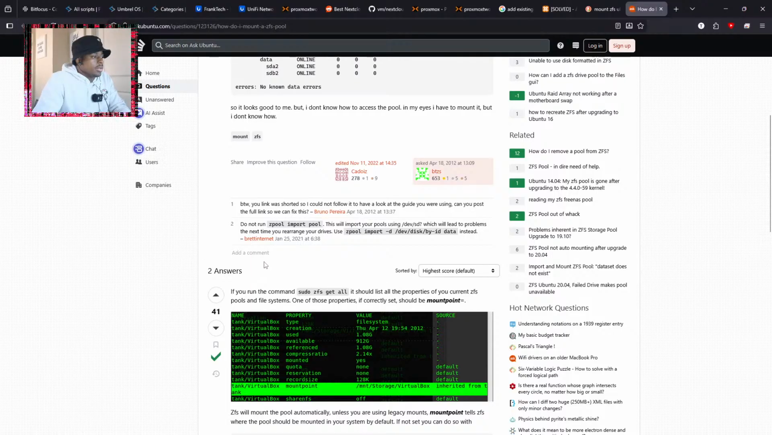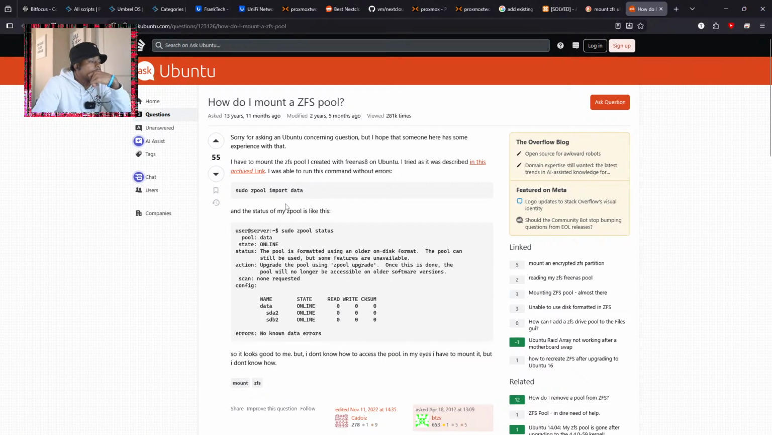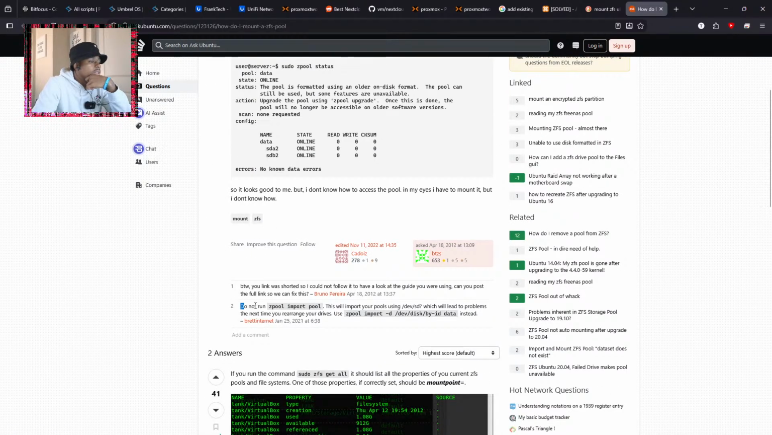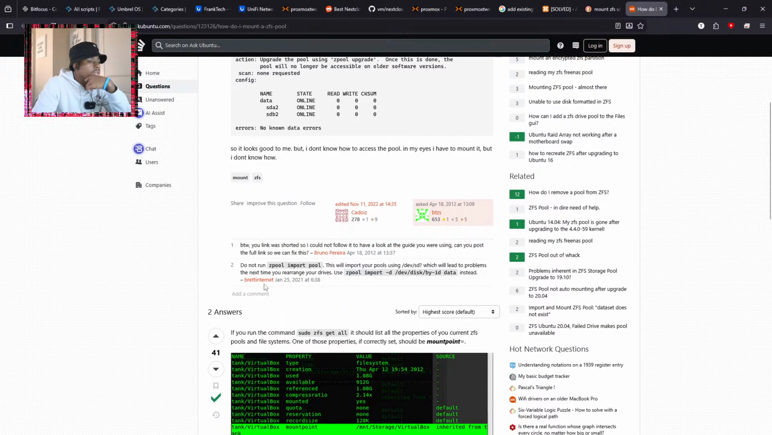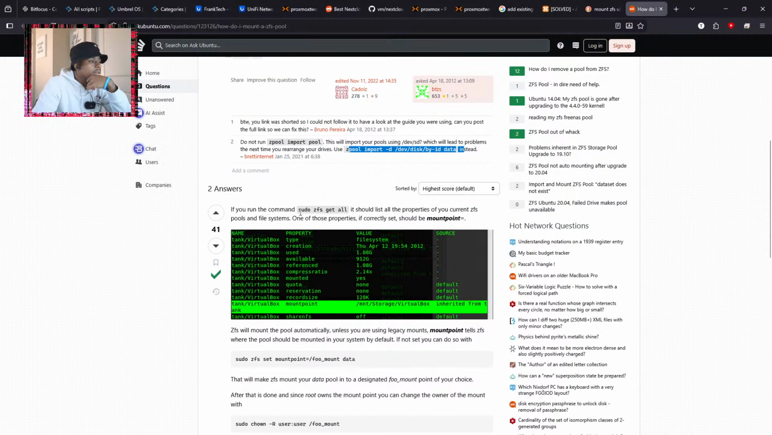So now we have to do... do not run zpool import. This will import your pools using that, which will lead to problems next time we rearrange the drives. Okay, wait. I have to mount this right here. Attach my zpool like this. Consider zpool status. Do not run zpool import. This will import the pool using that, which will lead to problems next time you rearrange your drives. Use zpool import -d instead. If you run a command, get all these to list the properties of current. Well, they should be mount pool.